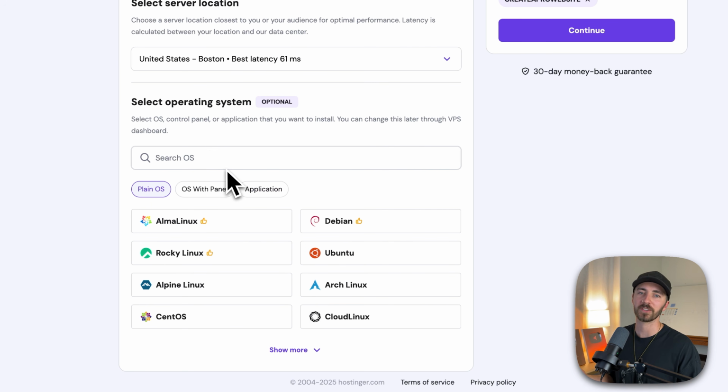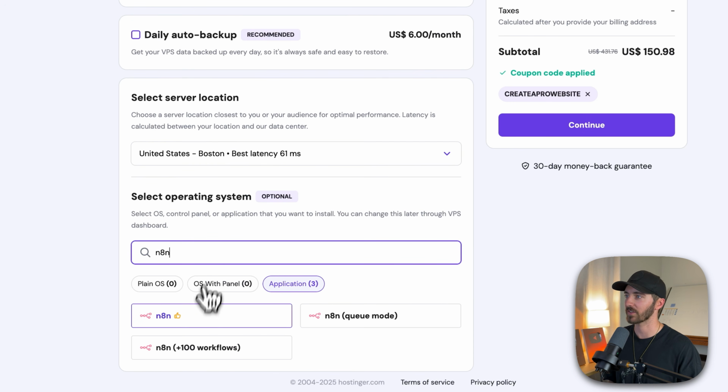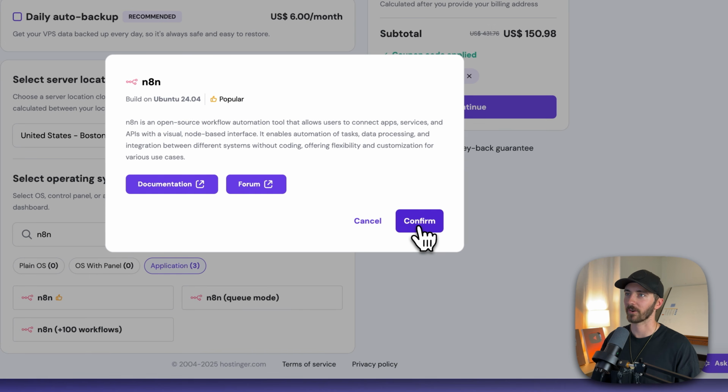And then the beauty of Hostinger is that you can just search for n8n to install as your operating system as you check out. So I'm just going to type in n8n and then just select it right here and then just select confirm. Cool.